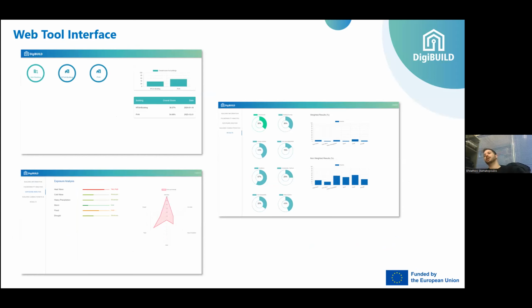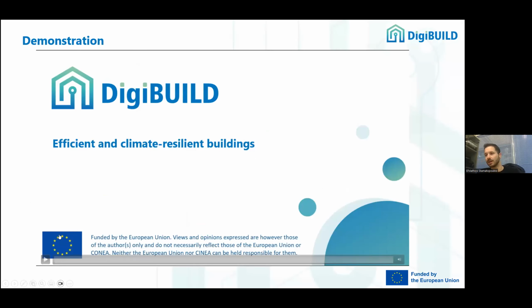Moving on, we can see here an overview of our web tool and its interface. As you can see, the user has the ability to see multiple buildings and their overall scores, and of course have an overall dashboard that can provide insights regarding their climate resilience. Of course, they can receive the exposure analysis and the climate resilience analysis of this building or multiple buildings. And I would like to proceed with a demonstration of our tool, and of course later on we can proceed with questions and comments. So I'll start the demonstration.